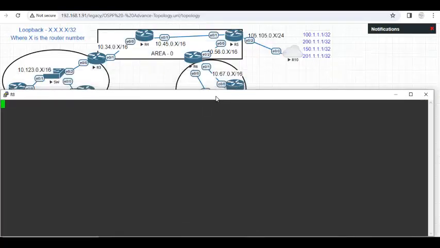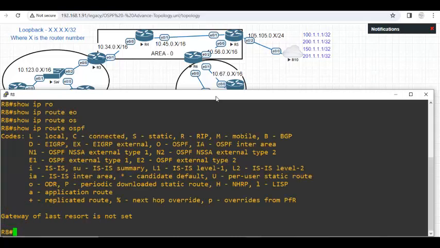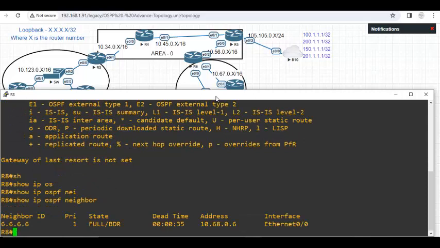Show IP OSPF interface brief. OSPF is running, but why is OSPF not advertised? Show IP route OSPF. Show IP OSPF neighbor. Neighborship is formed, but nothing is learned. Surprise. I know why. Did you find the mistake seen on our screen?